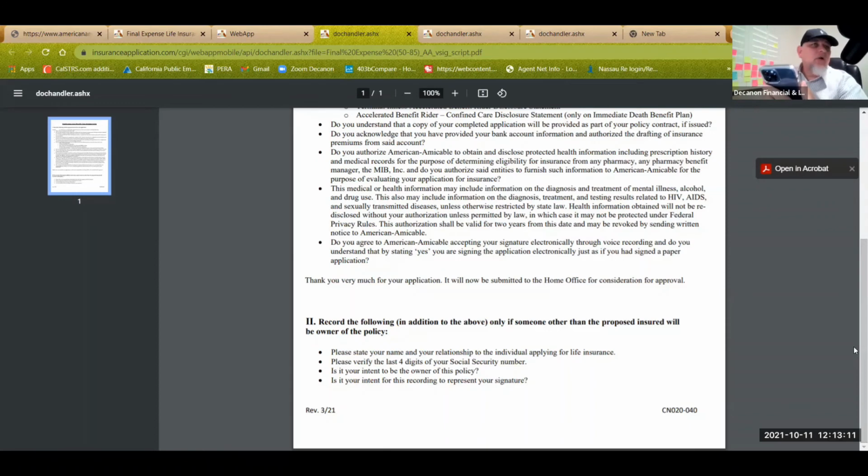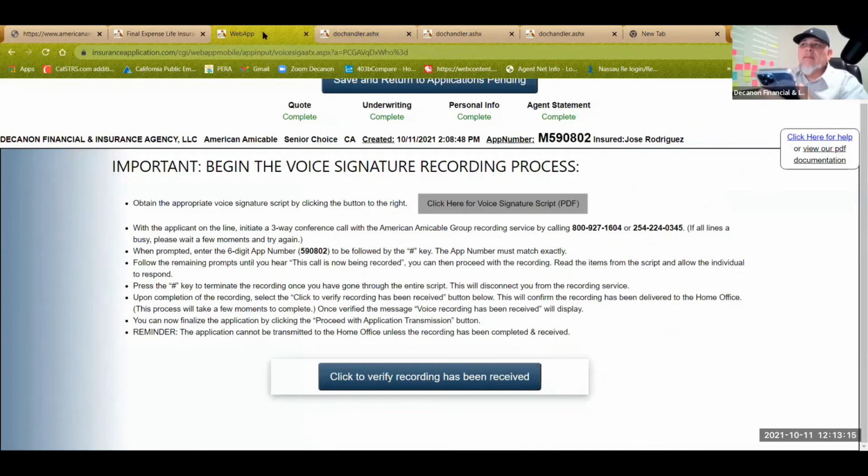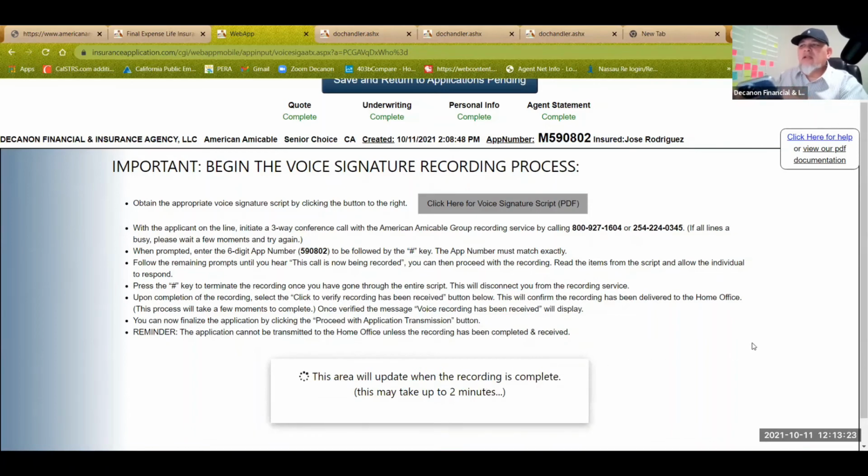Ended. Okay, so I press pound at the very end. I'm going to go back to the web app. So see right here, there's a little button that says click to verify recording has been received. I'm going to click on that. It's going to take a couple of minutes. While that's reviewing, I'm going to answer this text message right here.